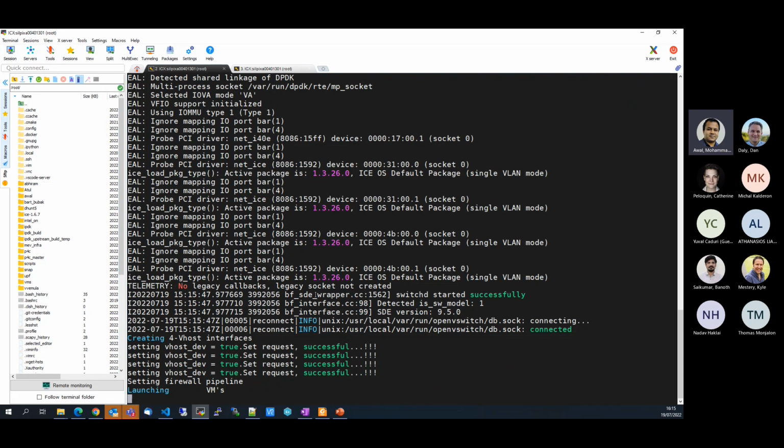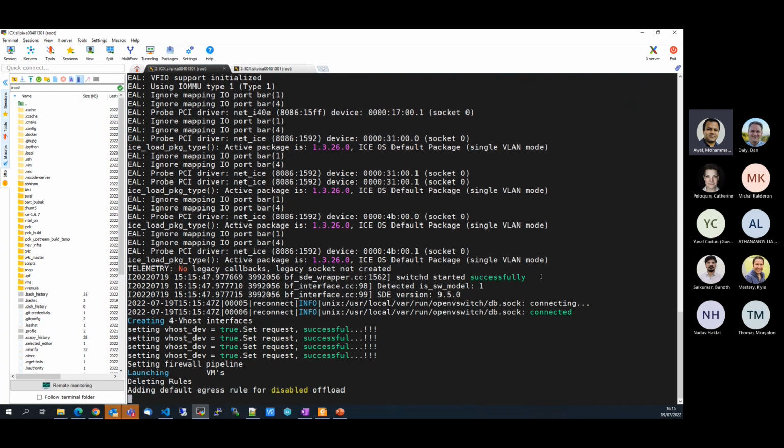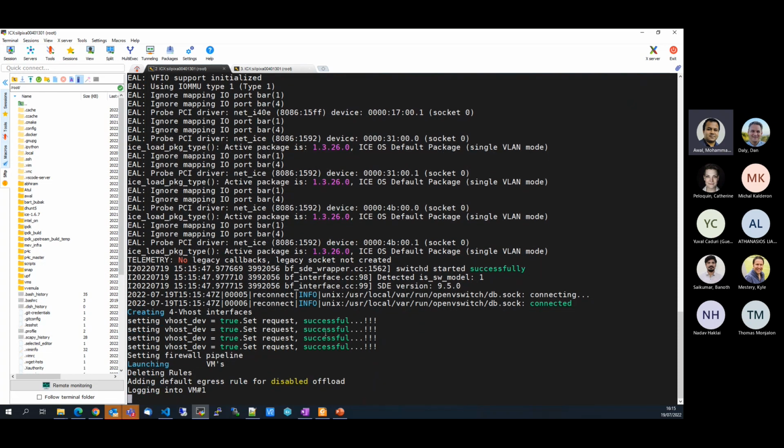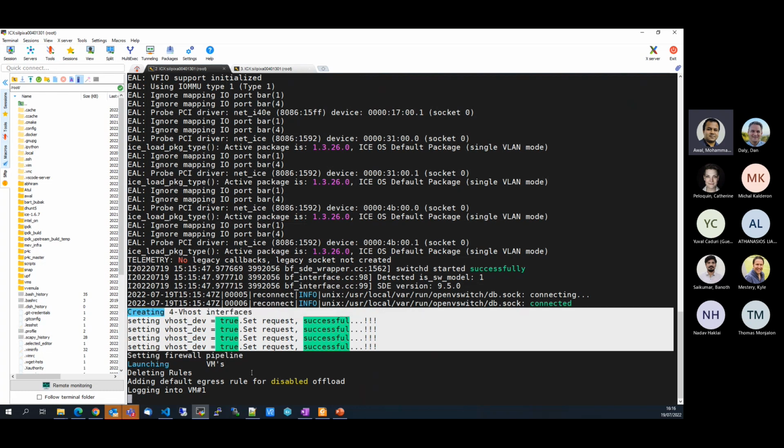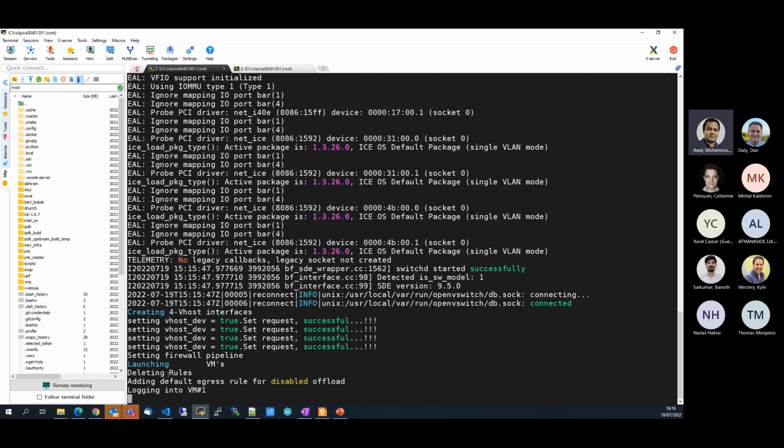You can see that the OVS vSwitchd is running successfully. It has created 4 vhost interfaces, and then it is launching the VM. After launching, it will try to log into the VM. Now just wait for, say, 10-15 seconds.